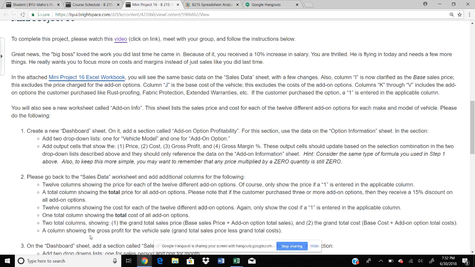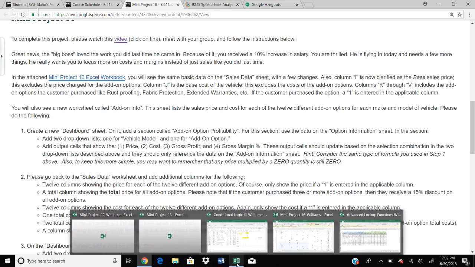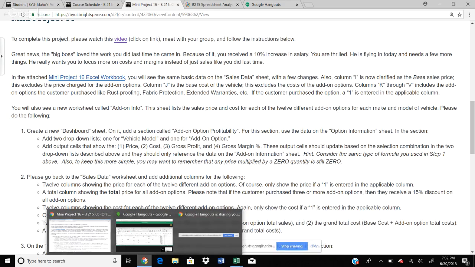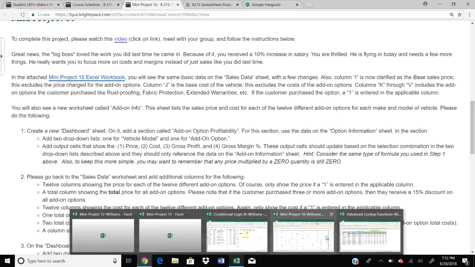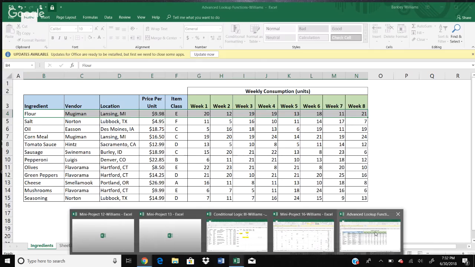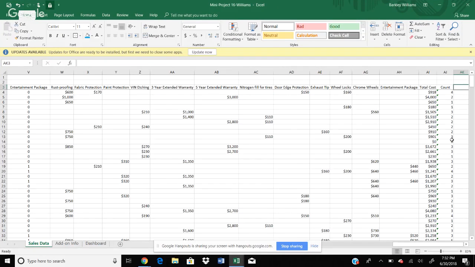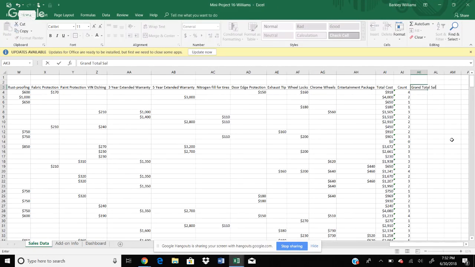Because I'm guessing it's one for this, just the sales and the whatever, and then a grand total where we'll just sum everything. I just call it the grand total sales price, right? Just a second. Where's the?